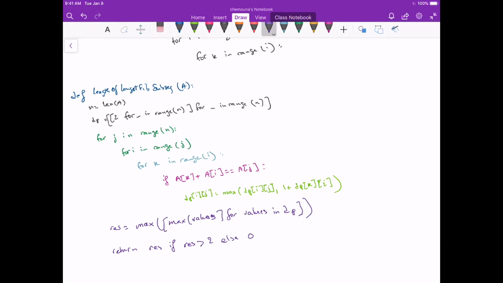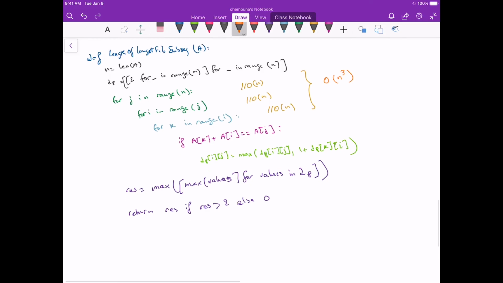Now, if we analyze this one here, we can see that we have O of n here. We have O of n here as well. And then we have another O of n at most here. So overall, this solution will give us O of n cubed, right? So it's not very optimal. So let's first try to optimize it before running it on some examples.